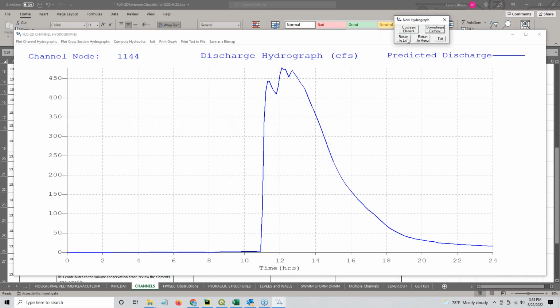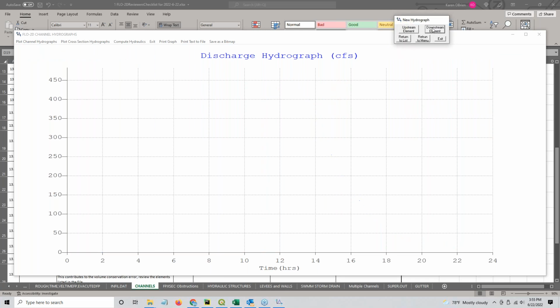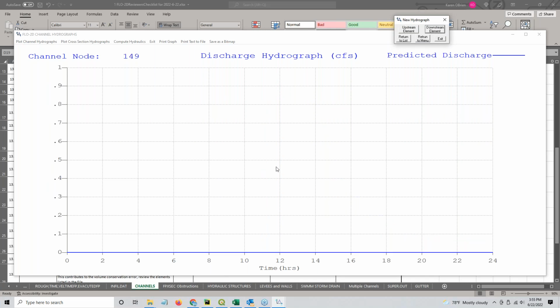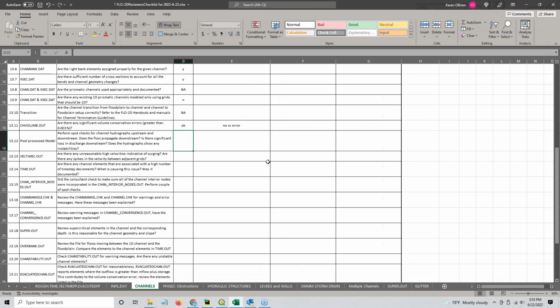Okay. But yeah, no problems there. Last grid element right there. And then the last grid element doesn't have any flow because it's an outflow node. So that's a sink. So that one's fine. So okay, all the hydrographs look valid.